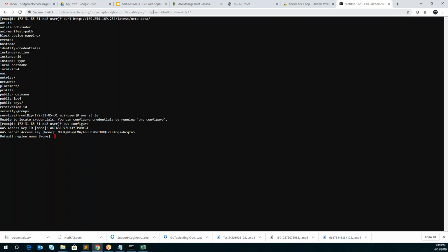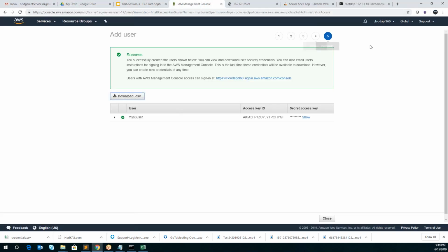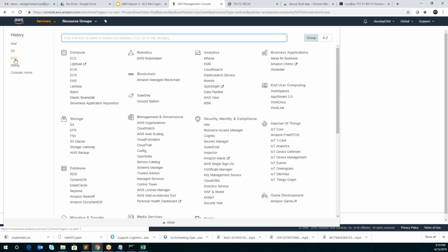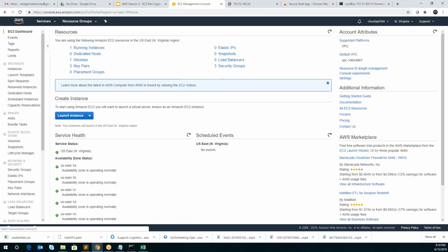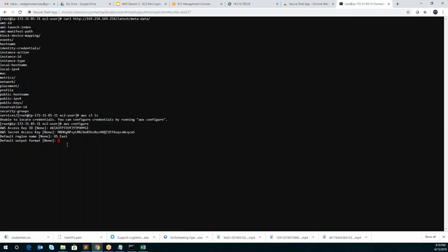Then it is asking me what is my default region. So I will be selecting my default region would be Northern Virginia, that is US East. Output format is nothing. So now I have configured my user who can programmatically access other AWS resources.